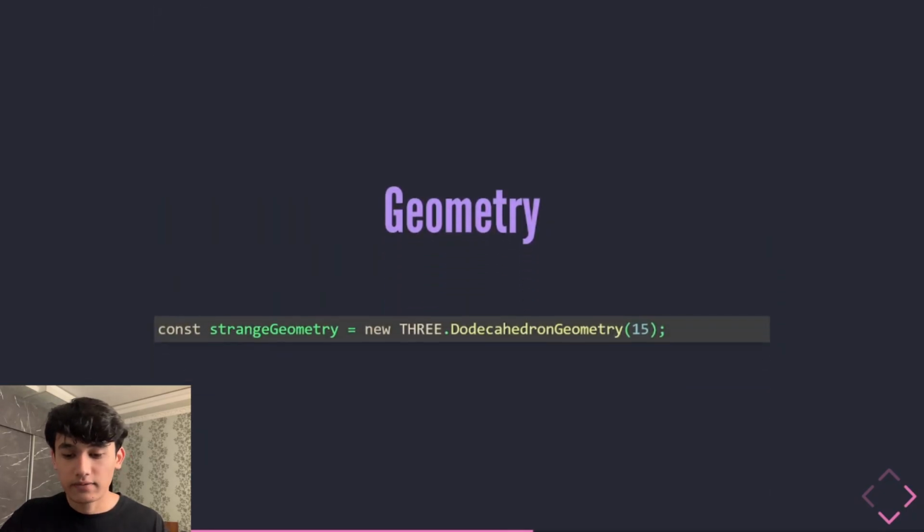Then we have geometry, some strange geometry. We need to create a dodecahedron geometry object. This 15 means the size of the dodecahedron. We can place anything, like we can add a cube, a circle, a sphere. Instead of dodecahedron geometry, we can write sphere geometry. Then we will have a sphere on our website.